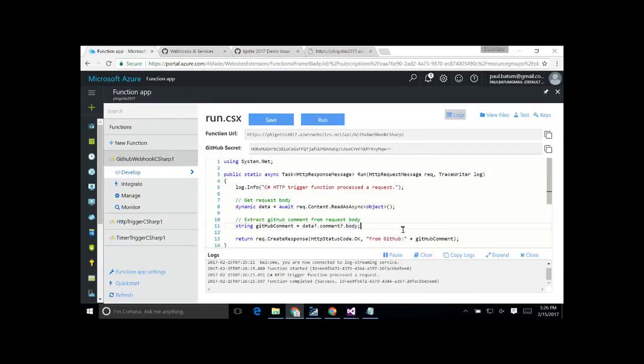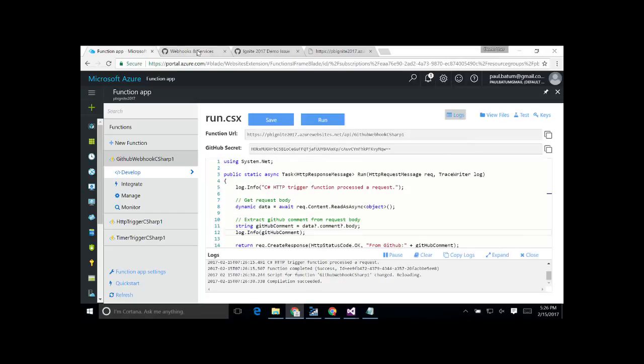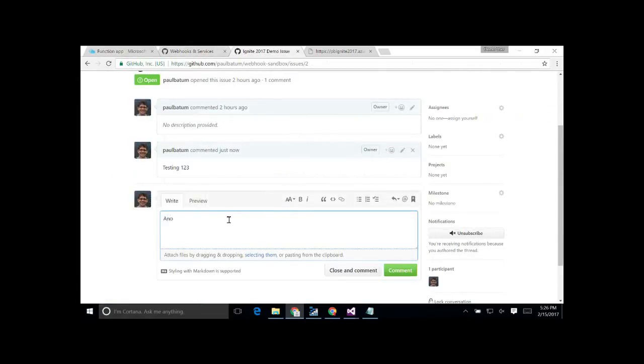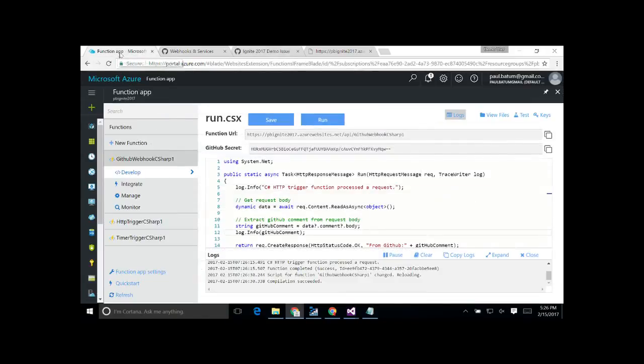It did run, that's great. You're going to get sick of me adding logging statements. Let's just say what the GitHub comment was. Again, save, another comment. And there we go, another comment, great.